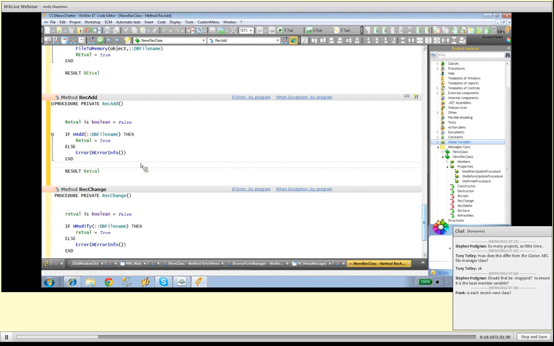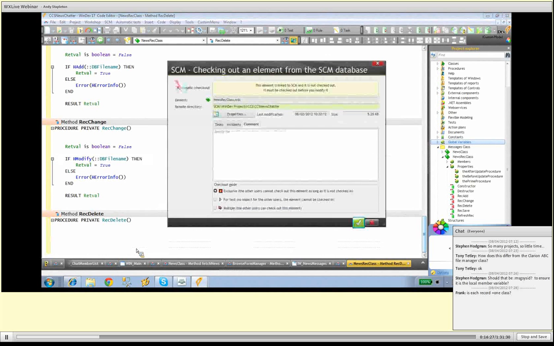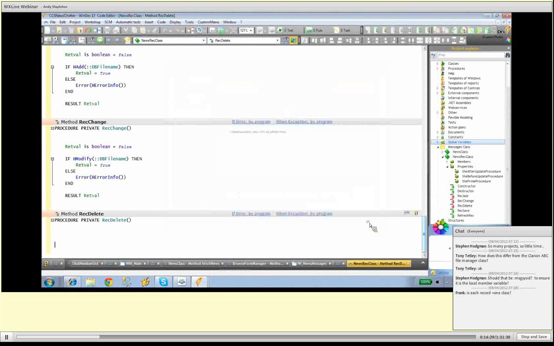Now, ret change, we've got to do a couple of things. We do the same thing with it. We do an hmodify to it, and we return the ret value equals true. Okay, delete. That's going to be fairly simple. We're just going to do an hdelete, so we're done with that, and we're going to destroy this particular one. Okay. So very simply put, that's all we do.